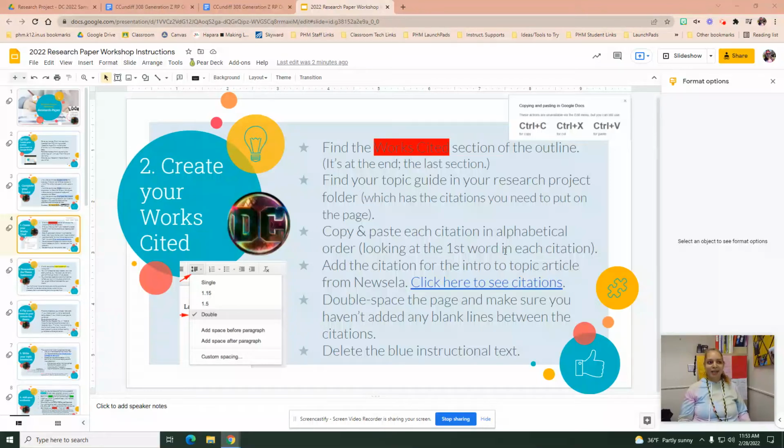Now we're on to step 2, creating your works cited. For this step, you're going to need to have your topic guide open. So if you don't have your topic guide open right now, please pause this video until it is open. All right, so you should have your topic guide open and your research paper outline.